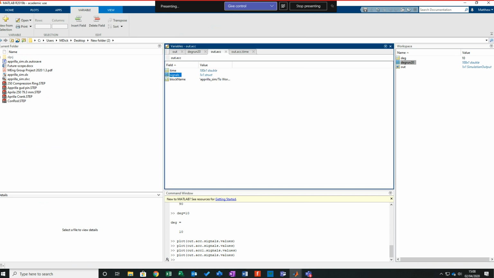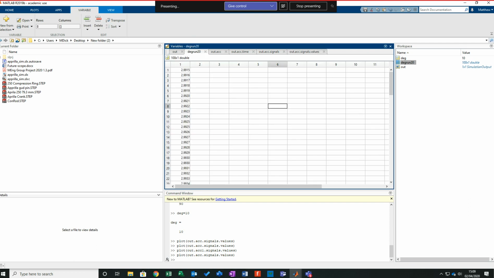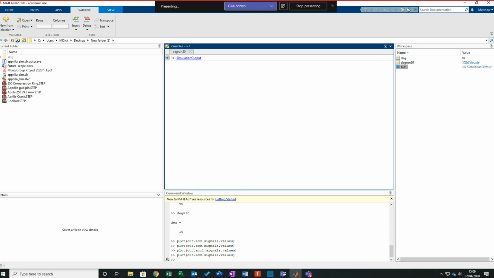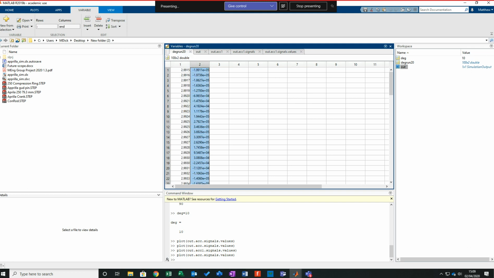So I'm going to go ACC, signals, values, copy, come back into deg, and paste. So my first line is going to be ACC, and then I'm going to close these down because I'm going to get myself confused. And then I'm going to double click into out. Oh, it's actually 10 degrees I started that. I'm going to ACC, signals, values, again, I'm going to copy. I'm going to come back to deg, it should be 10 actually. Right, and that now is the 2.